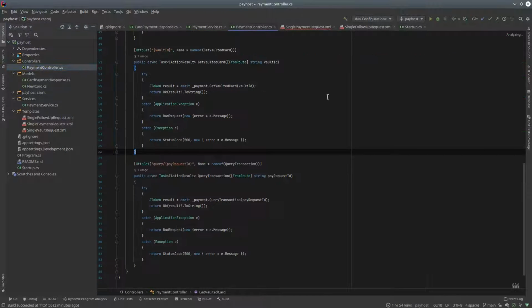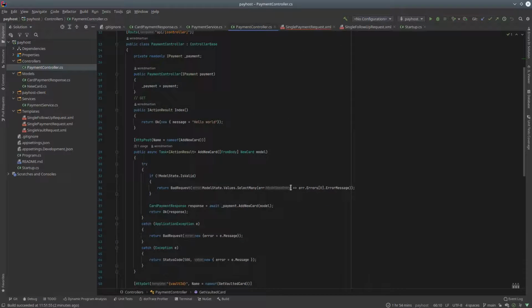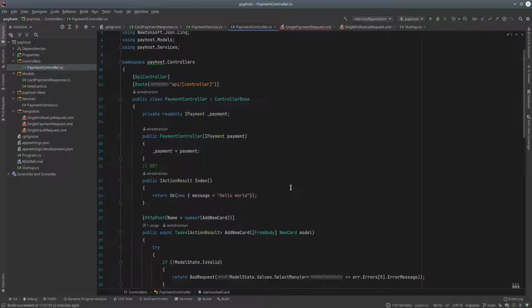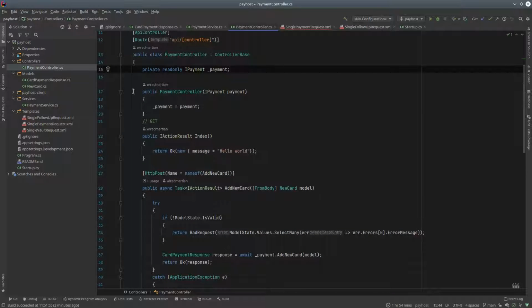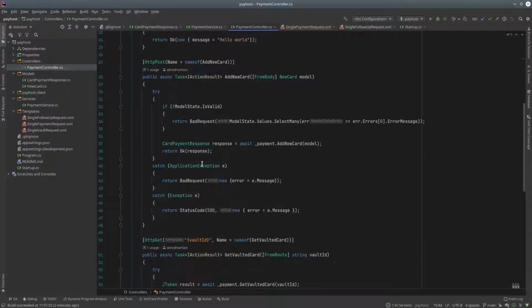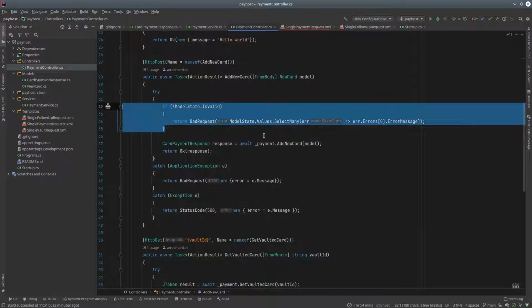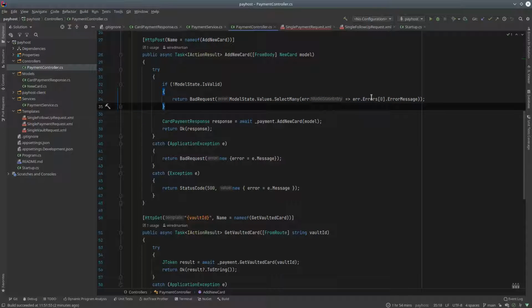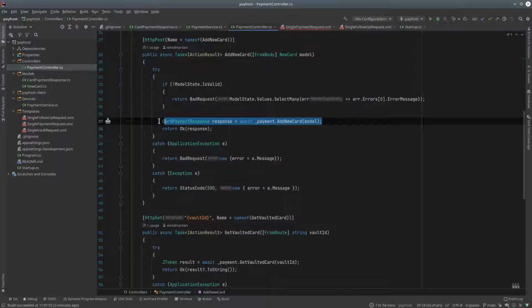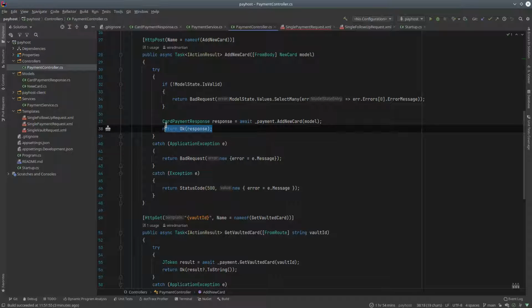Okay, so if we move to our controller, there's nothing much happening here as well. We're basically just making sure we get our service, and when we're adding a card, making sure that the model is valid. If it's not valid, it returns the first error message that it finds. It makes a request, and if everything is good, it returns it.